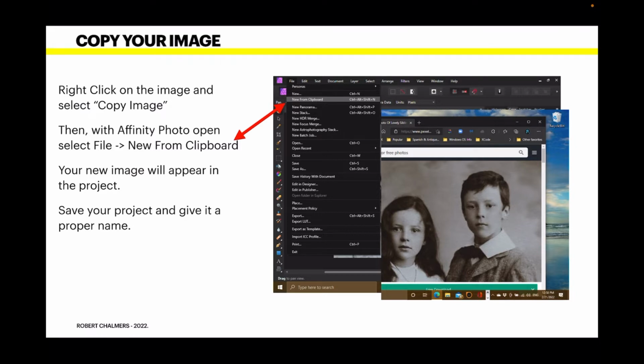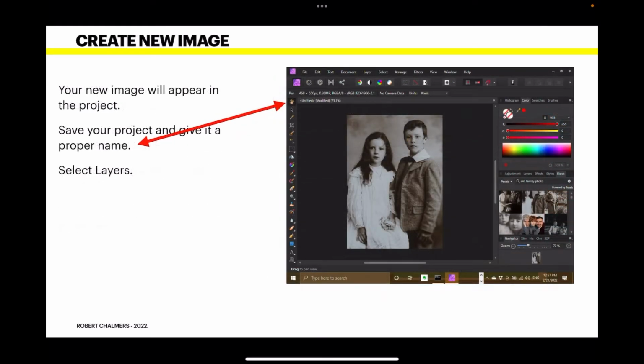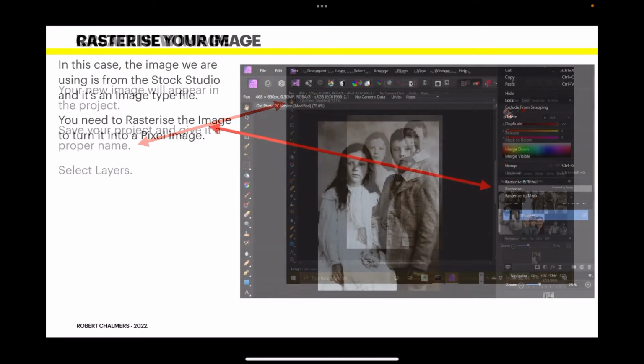Now, first thing, save your project and give it a proper name. Your new image will appear in the project and you can see there that it's been copied and a new image made from the photo sitting in memory. Okay, you've given it a proper name. Good. Now select the Layers panel. We don't want that stock studio there anymore.